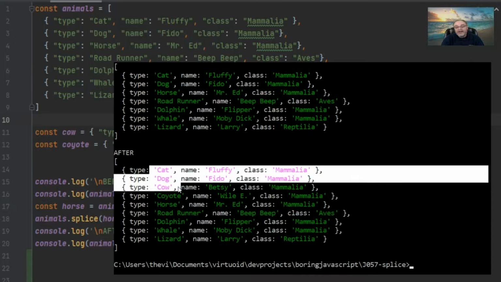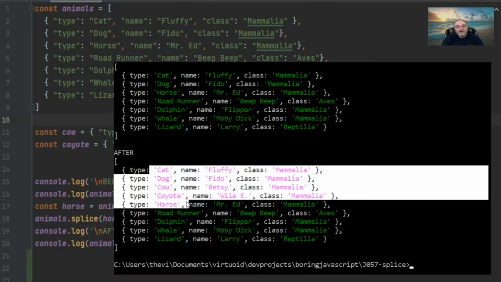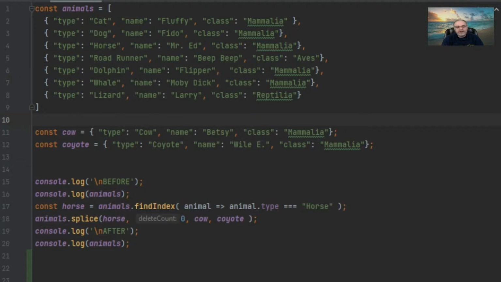There's cat, dog, but cow and coyote came in before horse. And horse is still there, obviously, because we had a delete count of 0. So that's how you can insert elements into another array by using the splice method. If you think about it, we have a scaling problem here. Let's go back to our code.